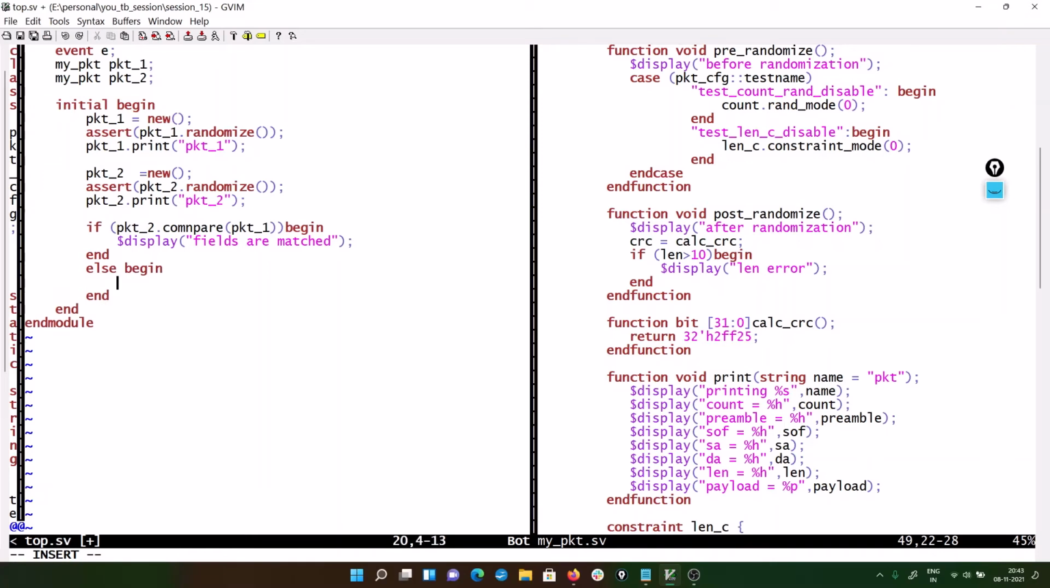else dollar display fields mismatched. Okay, so let's write one more initial block.